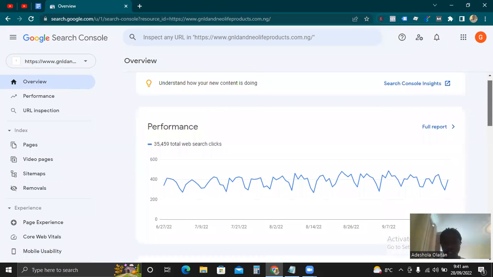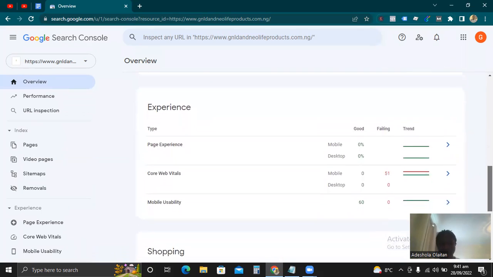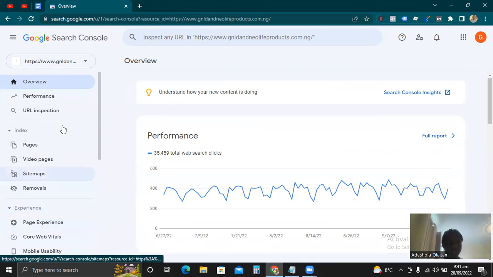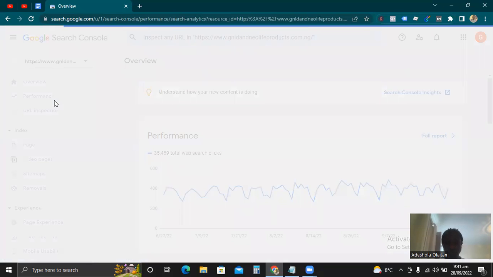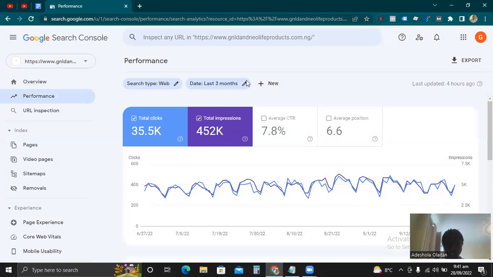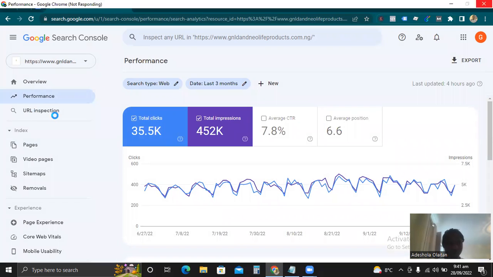Your overview is where you have your performance, your full report, and your index. Everything you are going to see here. This is the overview performance. This is where you see the performance of your website. This is in the last 3 months, how my website is performing.